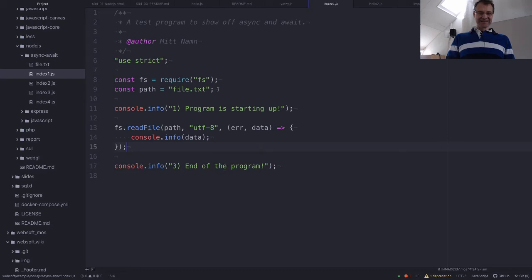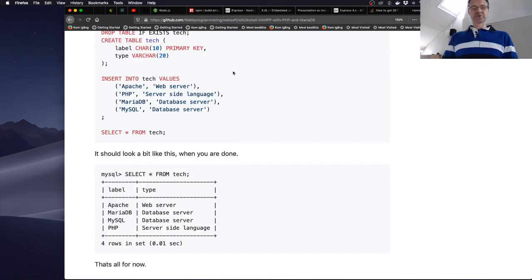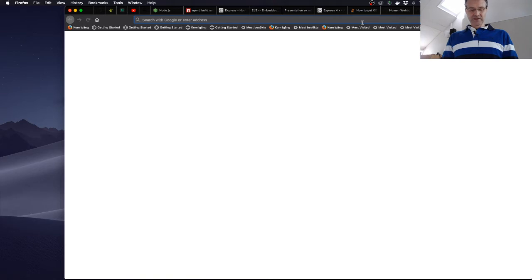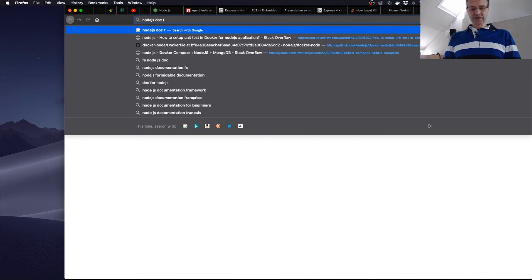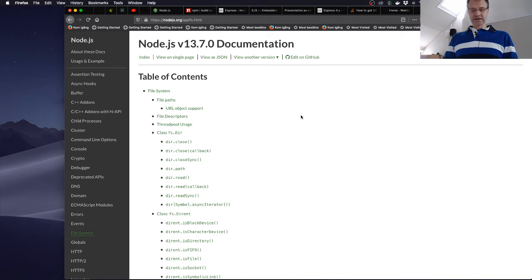And here, let's see, where does this require fs come from? Let's see a quick one from there. We need to go to a browser and find out where we can actually find the Node.js documentation for fs. Let's have the file system, Node.js reference documentation. Excellent. It looks like this.